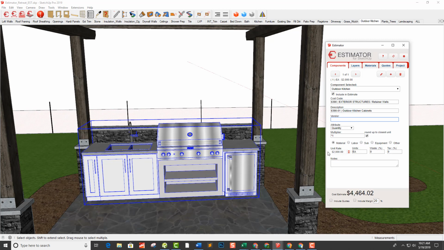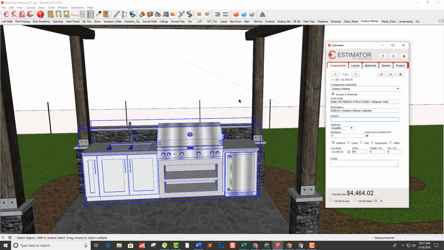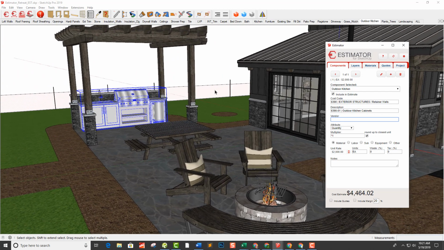And if you had a quote, you could put the quote in there. I just have a $2,000 in there for a quote for the cabinetry outside. So that takes care of the pergola. Now we've got some other hardscape items.